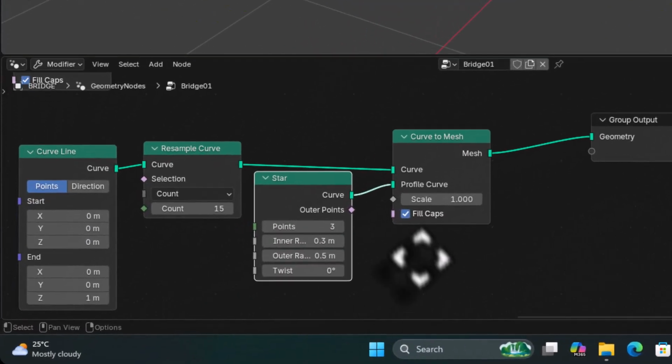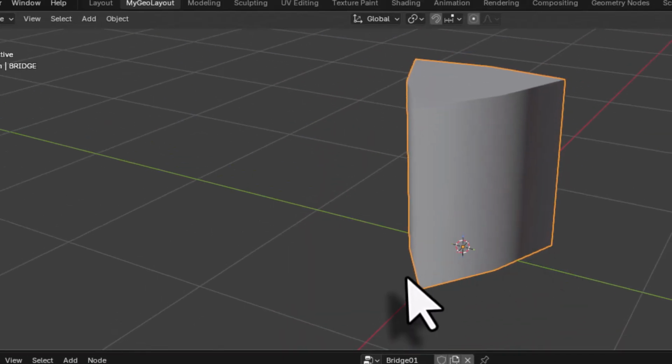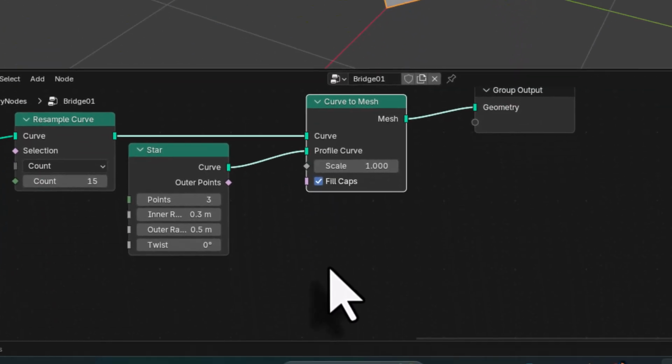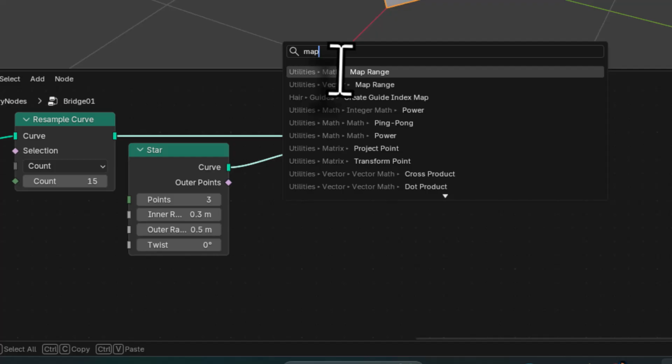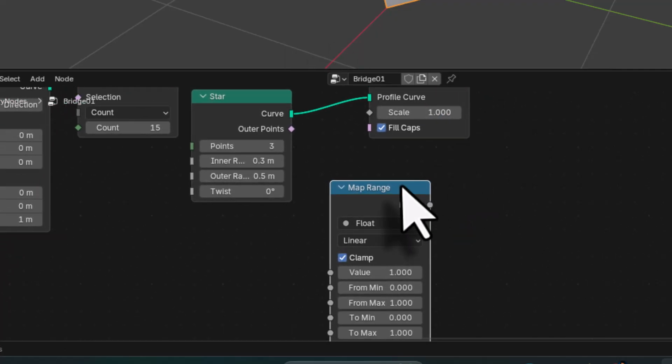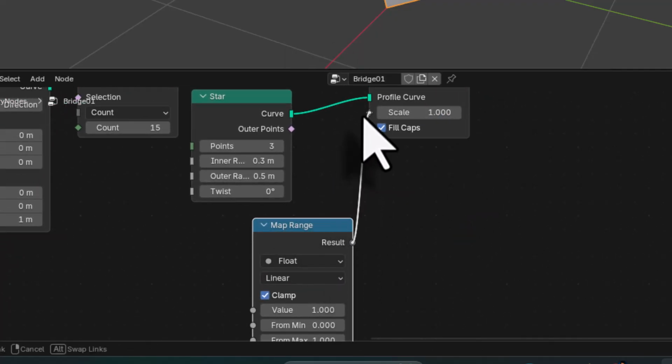I will place the star here. At the bottom, the scale should be 1, and as it goes up, the scale should be around 0.5. To achieve this, I am going to use a node called map range. So if I press Shift A and come into the search, I will search for map range, and I will take this map range and connect it to scale.